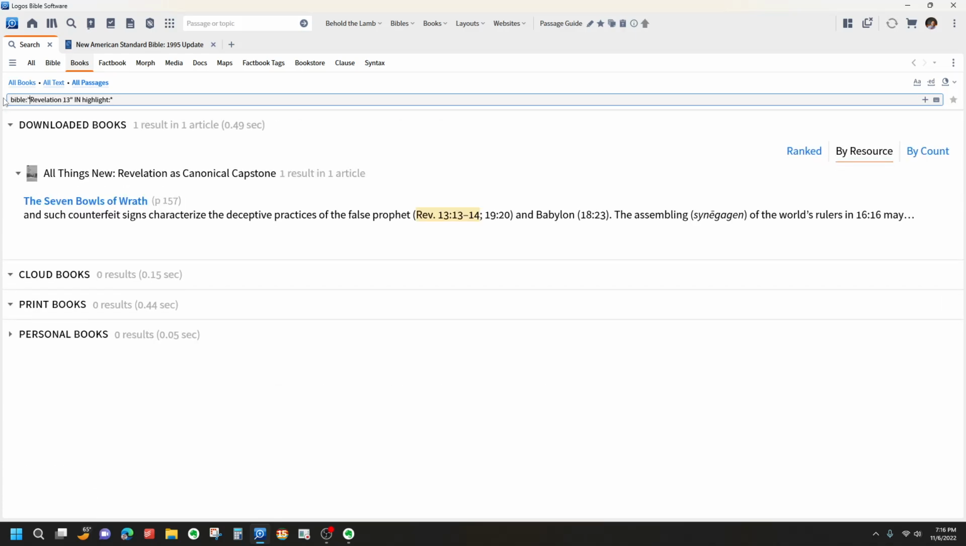And so there we go. I highlighted something that had Revelation 13, 13 through 14. So very, very helpful that you can do this with highlight, colon, asterisk, and then search whatever you want within your highlights. So you can really go crazy on your highlights and get information that you need. It's going to come straight to you based on what you highlight.